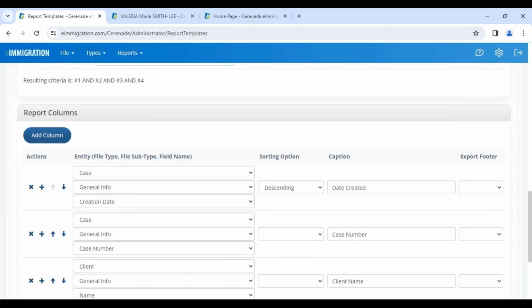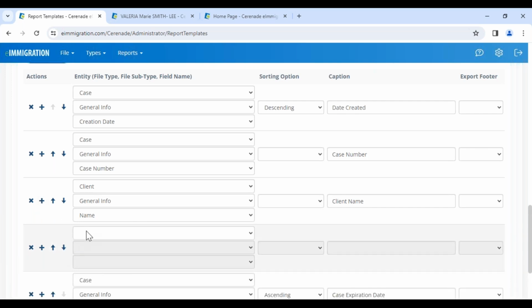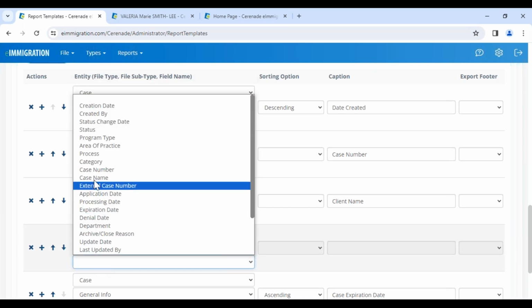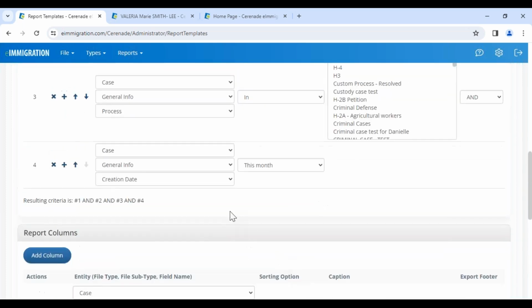Below that, you can see the columns. Once I run the report, I would like to see the case creation date, the number, the client's name, and the expiration date. I also want to see the case number. So I pick general, case general info, and case number, and then save it.